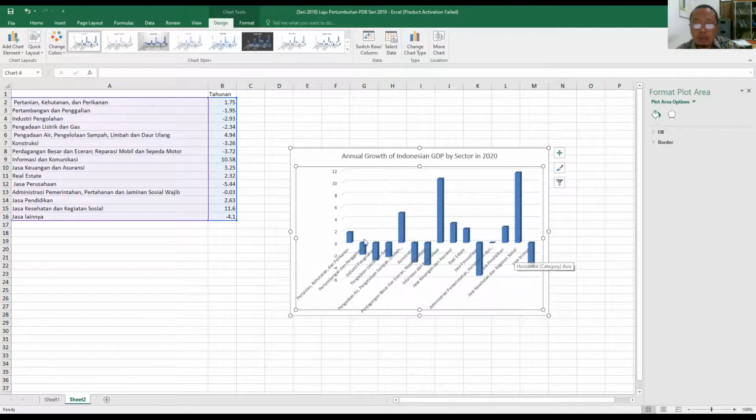There is only one from 15 economic sectors in Indonesia. There are only 1, 2, 3, 4, 5, 6, 7 economic sectors which still have positive growth, while the others have negative growth. That's why in 2020 Indonesia suffered economic contraction, with only minus 2.07% for the economic growth in 2020.